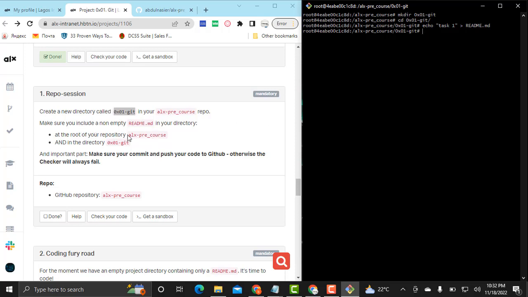So at the root of your repository, ALX pre-course, we've done that. That's created the readme at the root of the repository, and also in the directory 0x01 git. We've also done that. We've already created a readme file in this ALX pre-course. Had we not created the file, this check would not be complete.